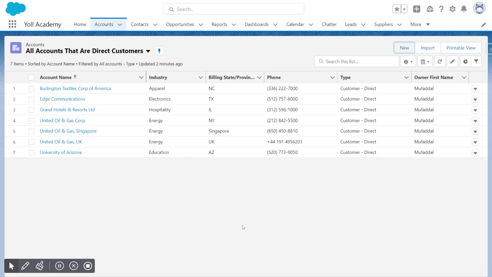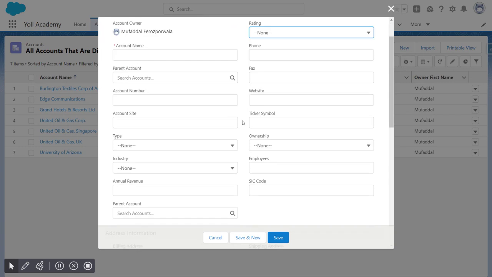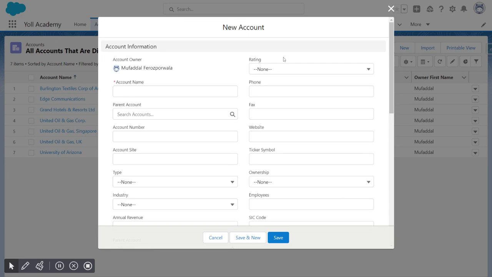Now, when do record types come in? Here I'm on my accounts tab. To create a new account, I would simply click on new and it would take me to this page layout, right? I want to have all these fields on the direct customer layout, but for the organization layout, I want a different set of fields, or I want to just add a few more fields to this.